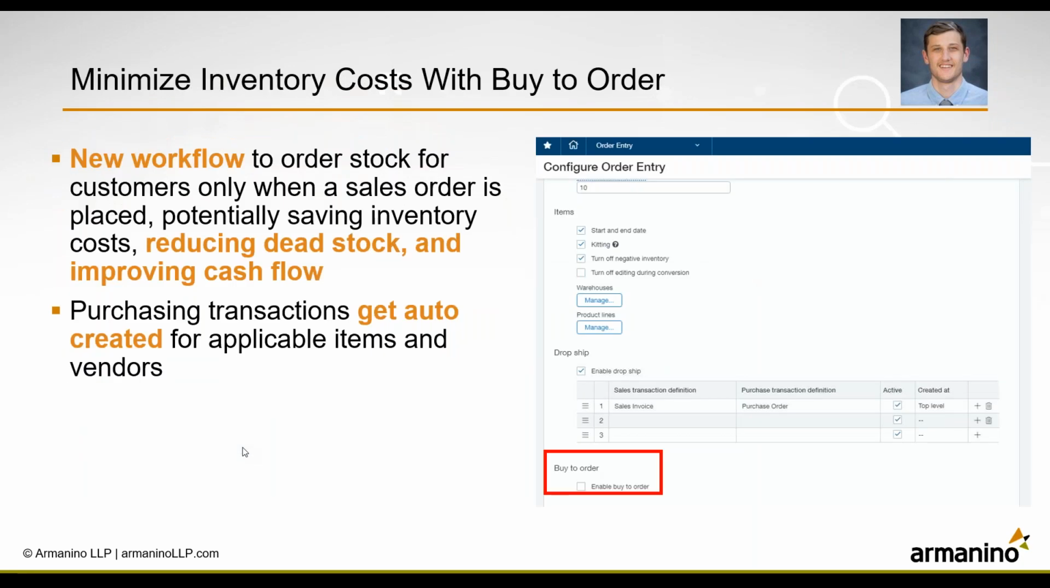Next is the new Minimize Inventory Costs with Buy to Order. This is a new workflow designed to order stock for customers only when a sales order is placed. It's potentially going to save you inventory costs, reduce your dead stock, and also improve your cash flow. So a cool new workflow to really help take advantage of those things.